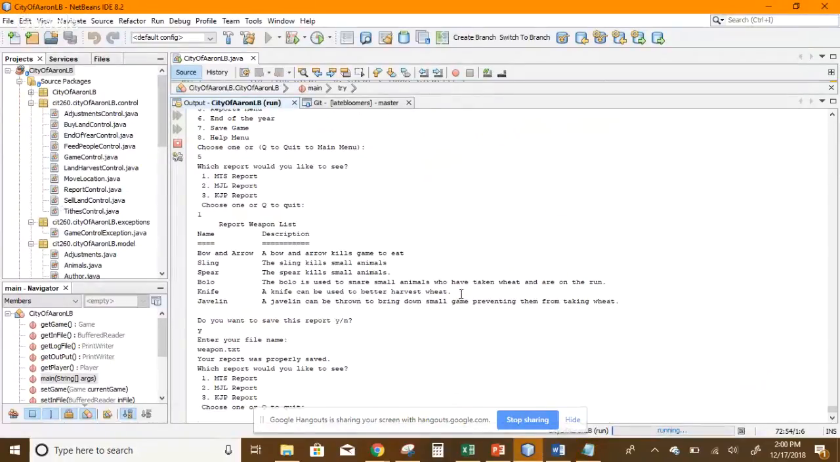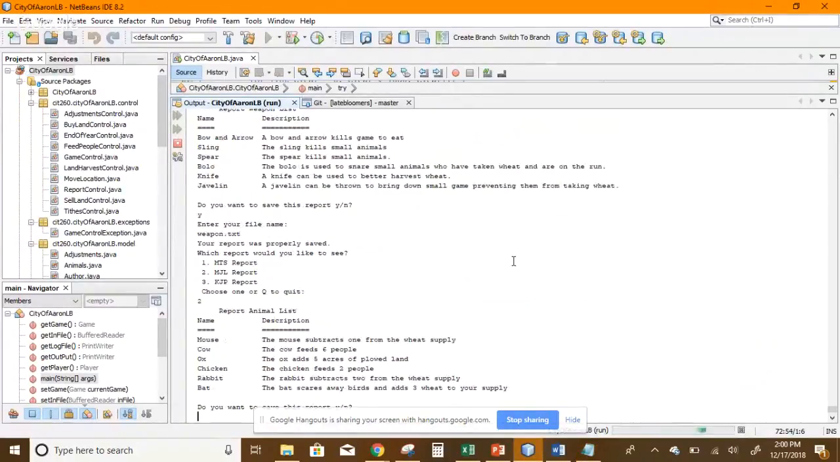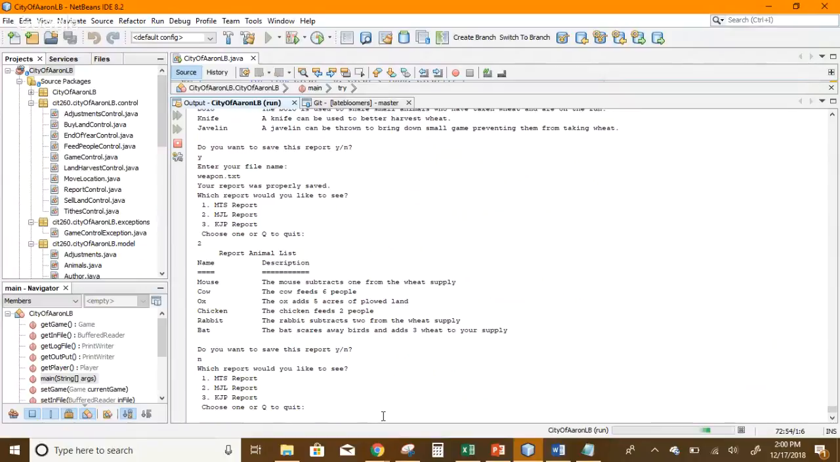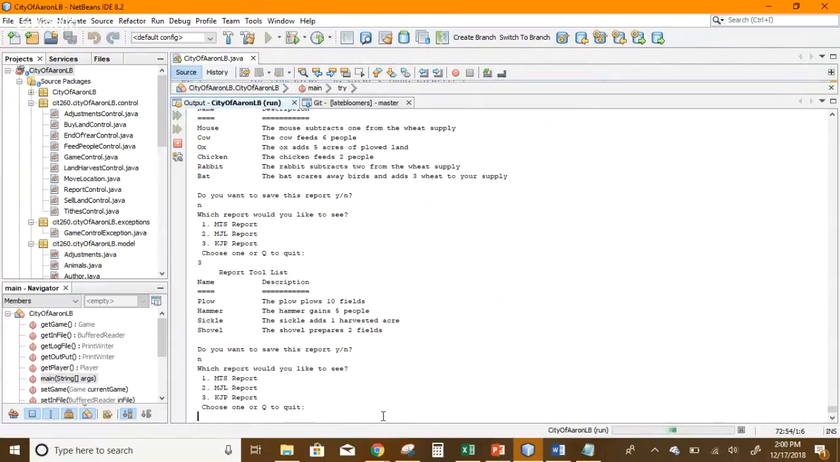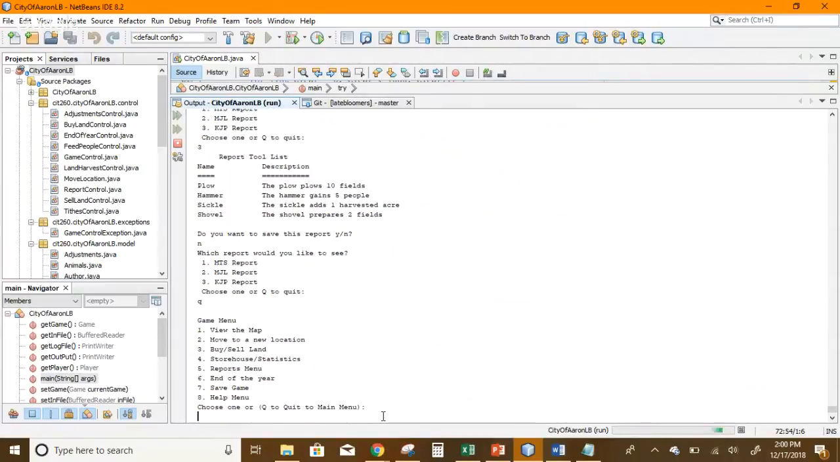We go back here, and we can look at another report. This is the animals. It will ask you whether you want to save it or not. I'm going to say no for this one. It then shows the tool list. I'm going to not save this one since we already saved one. You can then click to go back to the game menu.